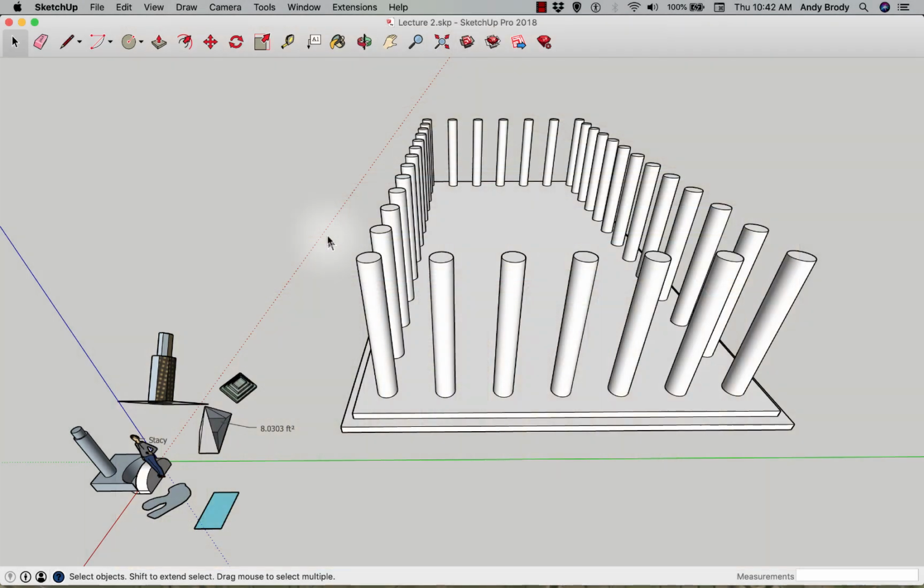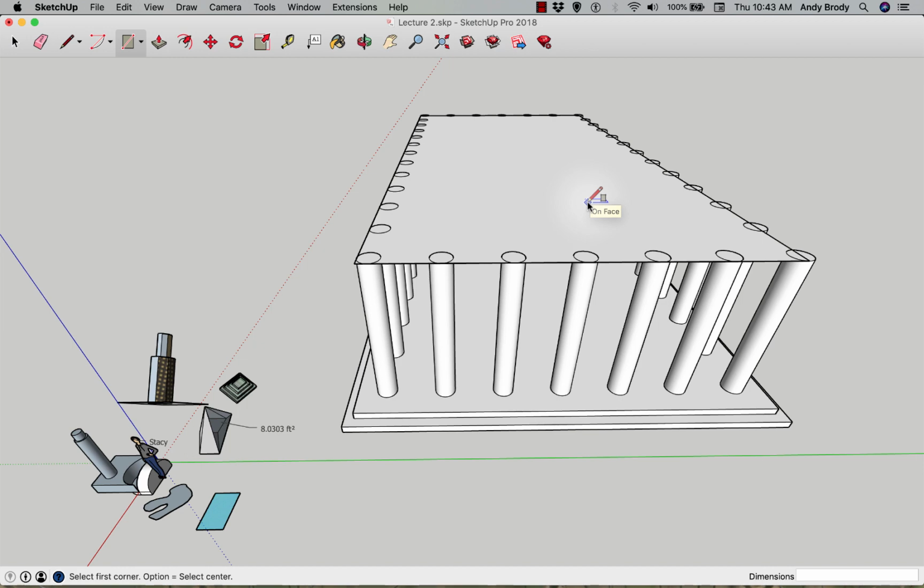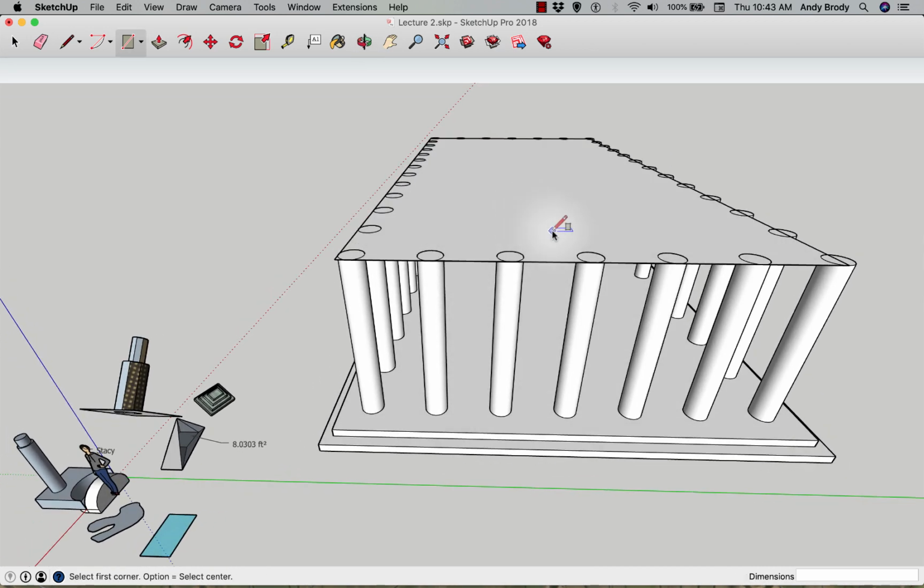Well, now that we have our nice base colonnade, let's try to draw the entablature and the roof. Where we left off last time, we had this nice colonnade and a base. What we're going to do, we're going to draw a rectangle up on top of these columns. And again, this is a great way to learn that you can draw in all sorts of locations. So you see how I have kind of a roof right now, kind of an infinitely thin surface.